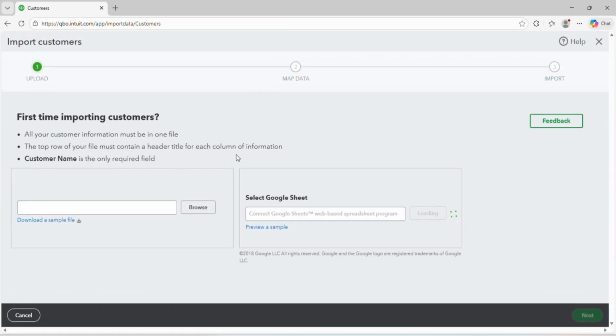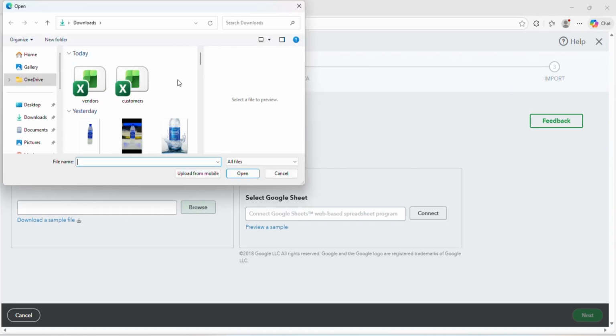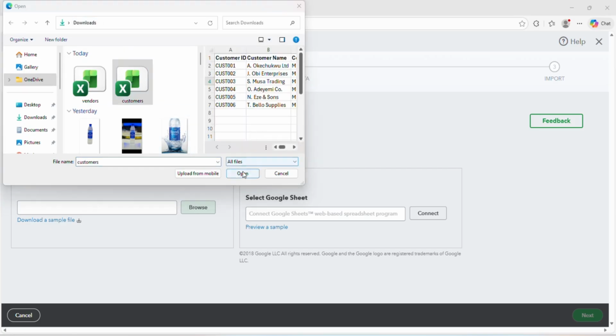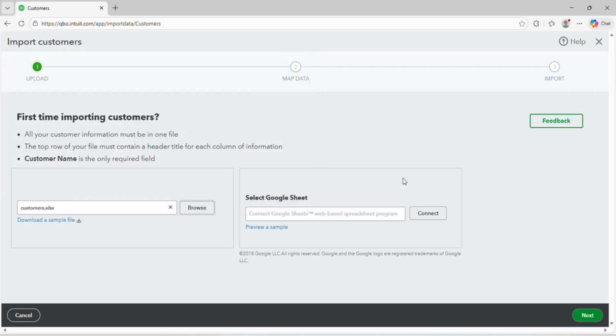You wait for it to load. When it is open, we are going to see the same thing we saw when we were importing our inventory. You just click browse to open the location of the file. I have mine under my downloads, and I have already renamed it, so I'll just click on customer and click open. So it is now open.